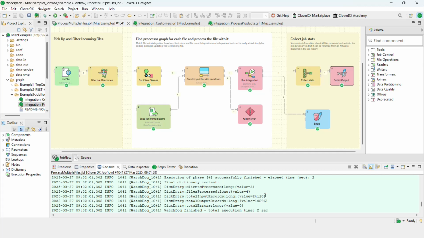So that's the job flow exercise. I hope you found this useful.